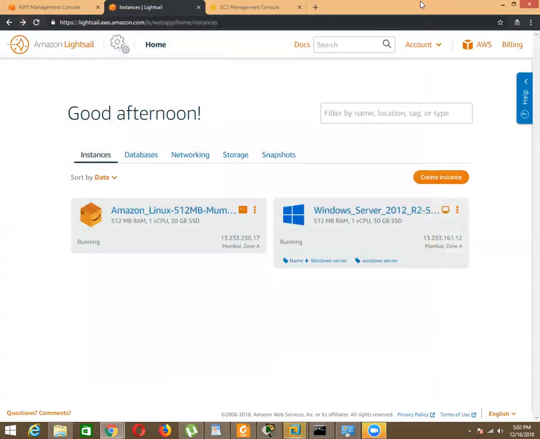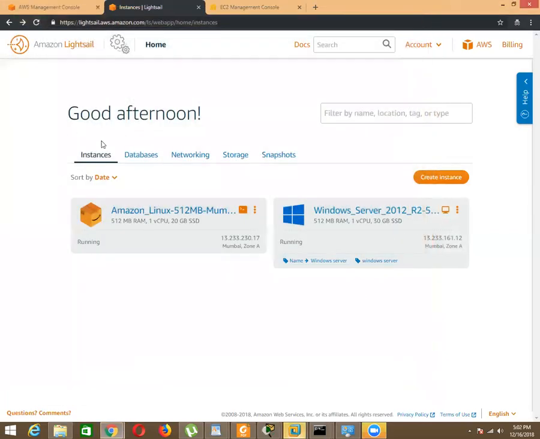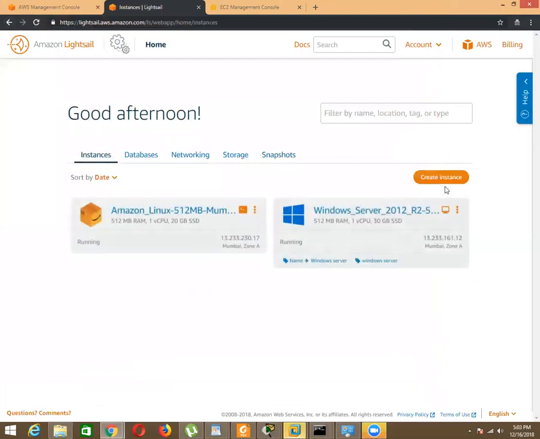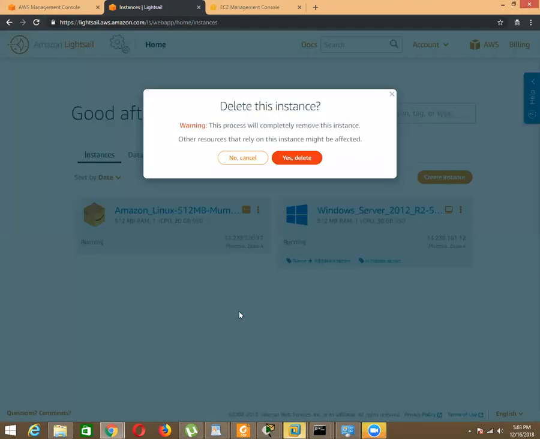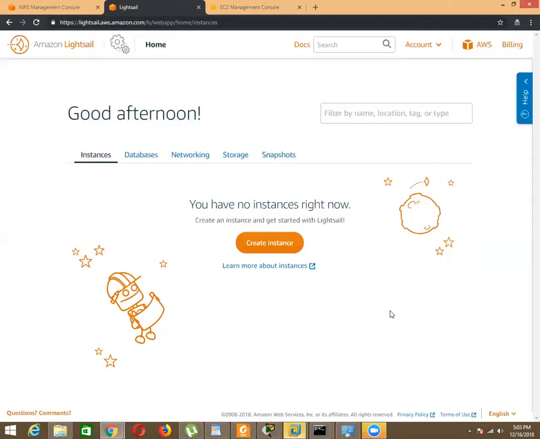It should connect now. So this is the same as Linux. Linux should open SSH port number 22. So that will also allow us to connect, to take control of the machine. All right, so this is how we launch an instance. If you don't want it, just click delete. It will automatically delete the machine very fast. Okay, so this is how we work with Lightsail.